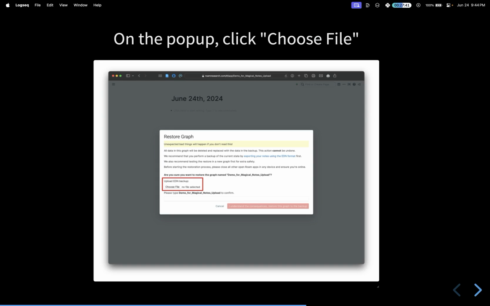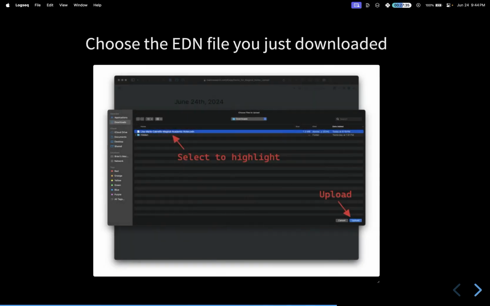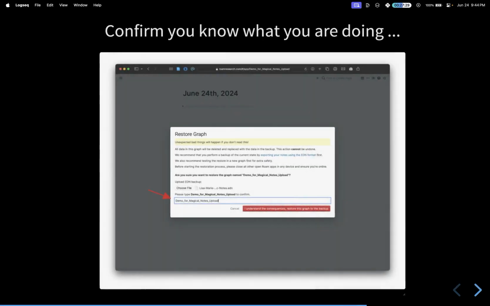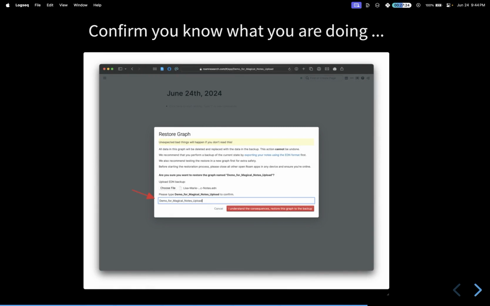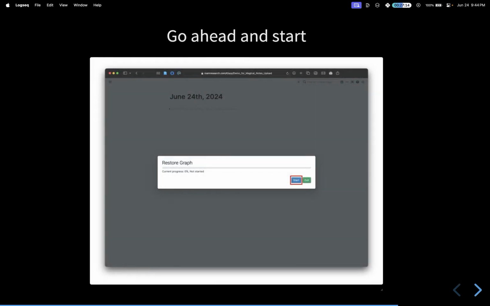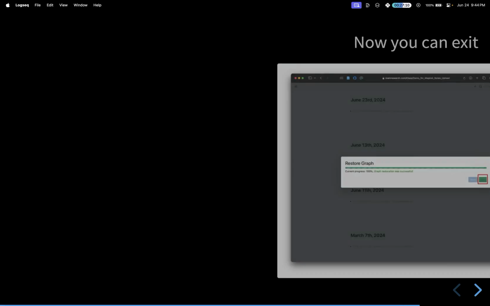So on the pop-up, click on Choose File. We're going to go and look for that EDN file that you just downloaded. When you see the EDN file, go ahead and highlight it and open that so that it uploads. Let Roam know that you're willing to take this step. It's essentially an empty graph, so it doesn't really matter. You're not going to lose anything. And click on I understand. And you can go ahead and start the process.